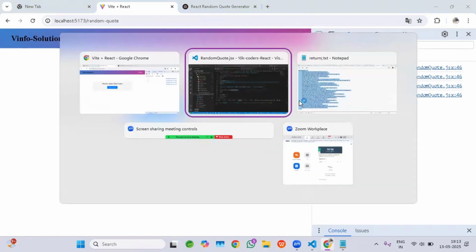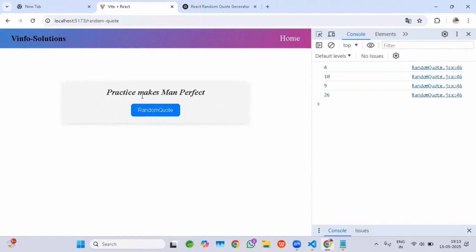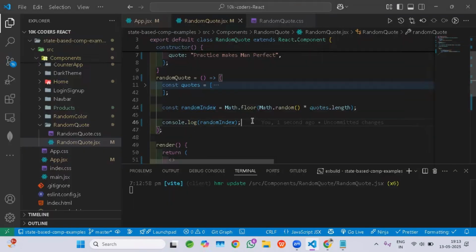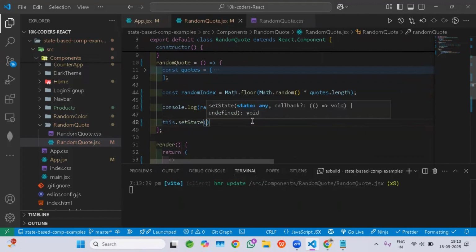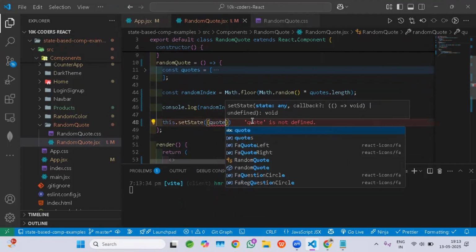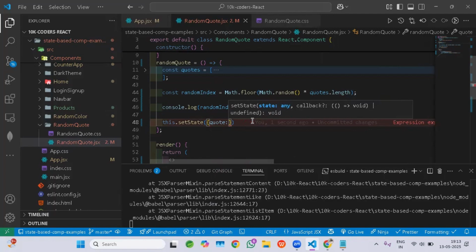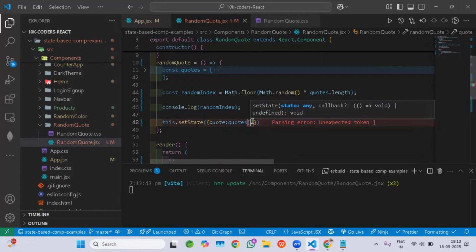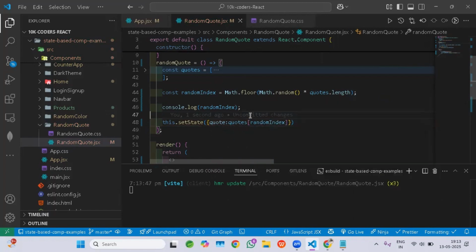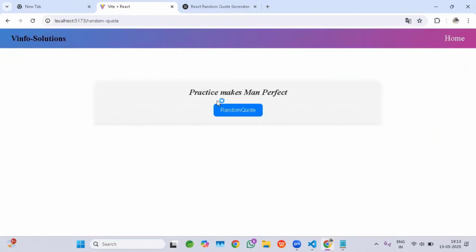Now I want to change the state here. Here I am changing the state using the setState method. This setState method is used to update the state value. So put the array of the random index. Let's see whether it is changing or not. Here we can see the code is changing.